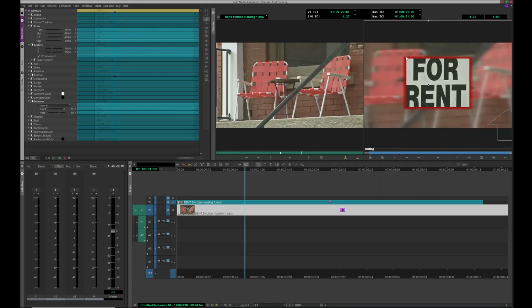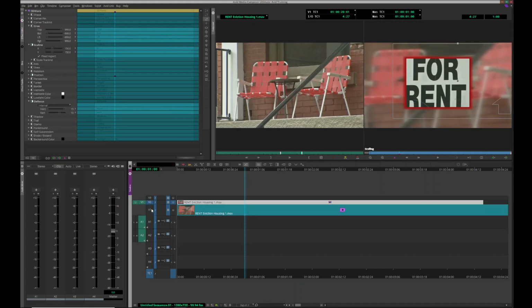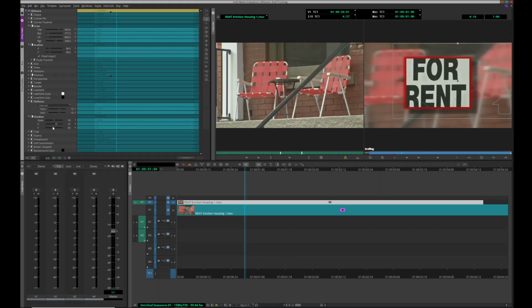But I want further separation for this. So let me go back to this other video layer. You know, effects palette, still up. And I'm gonna put a shadow on it. And I can move this shadow around. I can increase the opacity or decrease it.